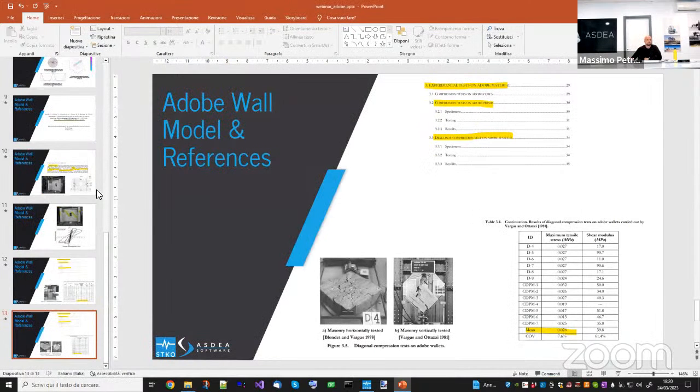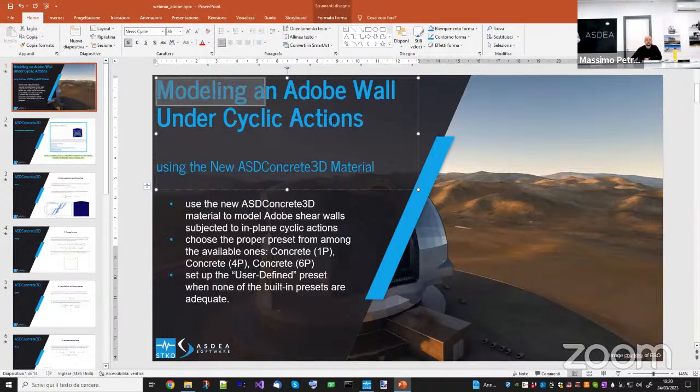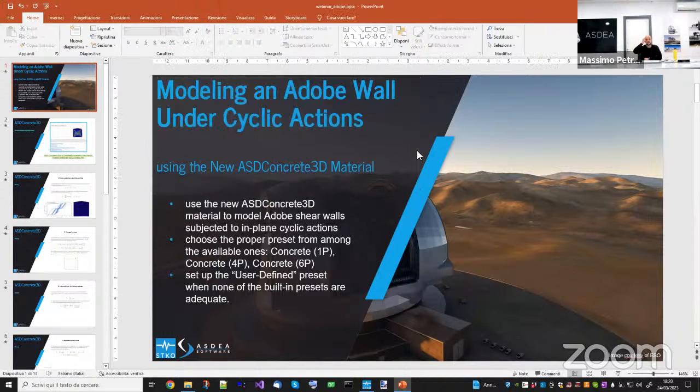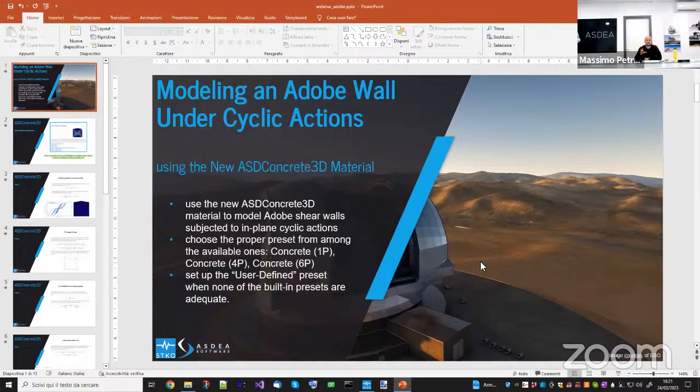Okay, so let's start with the presentation. Here I will show you how to perform the same model that Nicola did previously, I think in Abaqus, but now you can do it in OpenSees using the ASDConcrete3D. I already presented this material in the previous webinar, so I will not spend so many words on it. Instead, I will tell you how to calibrate it, because this material has some presets that are very good for concrete, but even though adobe can be seen as a frictional material pretty much like concrete, it is not exactly the same.